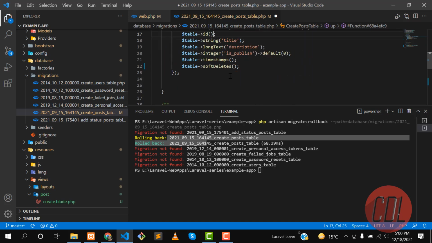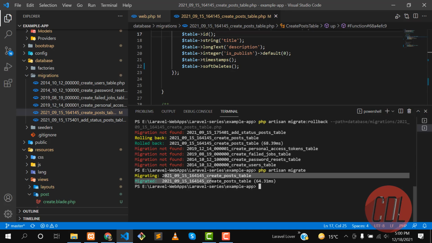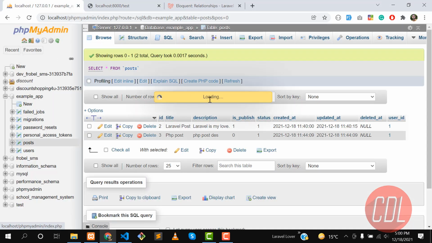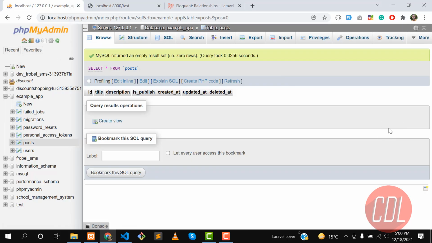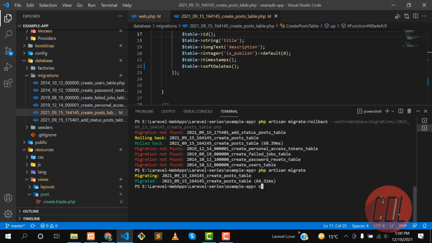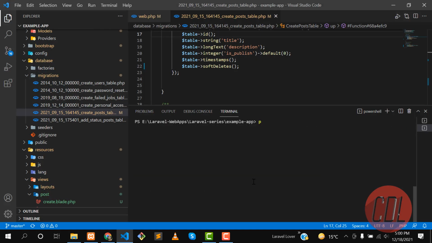Save this and run the command php artisan migrate, and hit enter. It will migrate this migration. Let me check that in the database. Give it a refresh, and yes, the user ID has disappeared. Great.